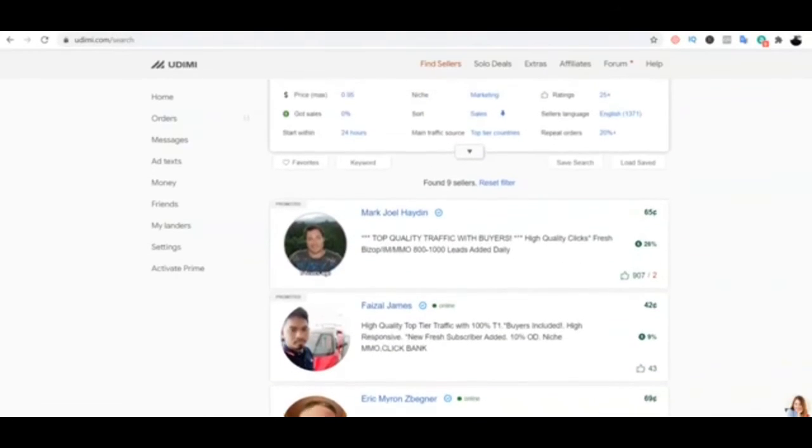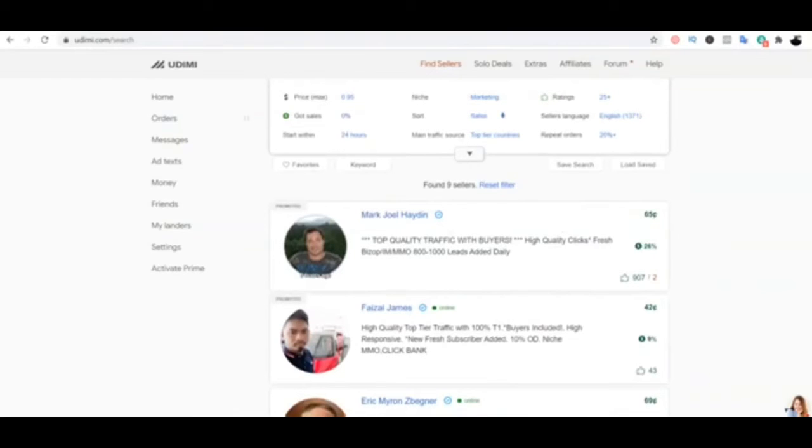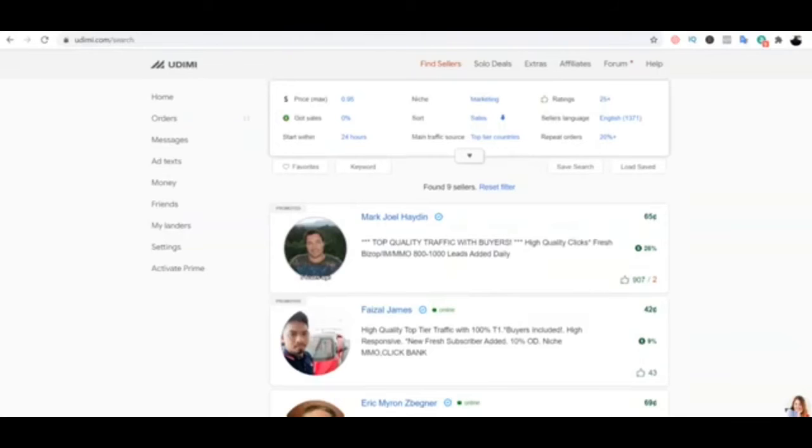Then another thing you need to do, if you want to reach out to any one of them or purchase solo ads from them, is just click on the individual. So let's decide to go with this. This guy is selling 1 solo ad for 65 cents. This one is selling for 42 cents.